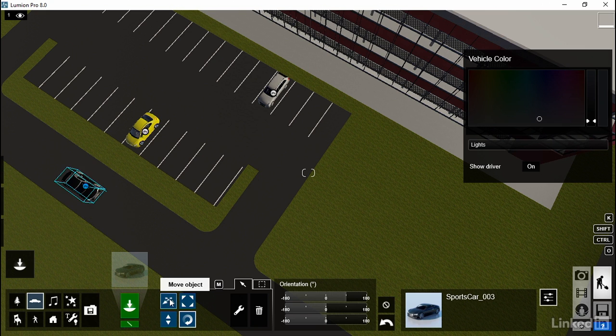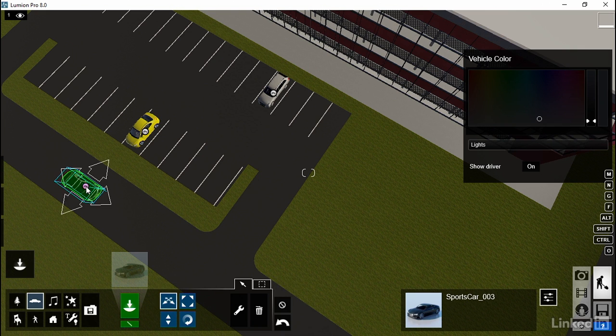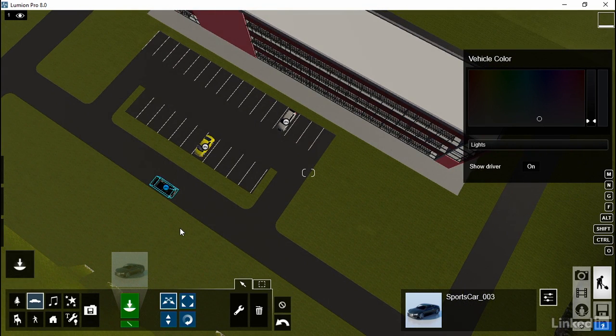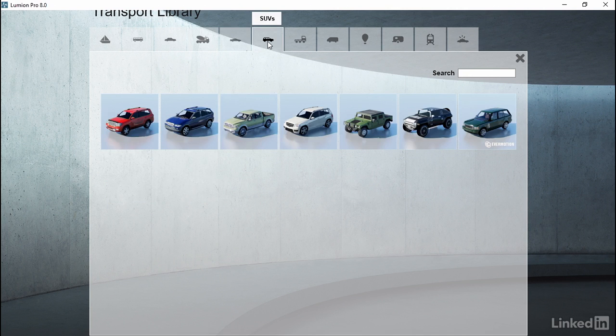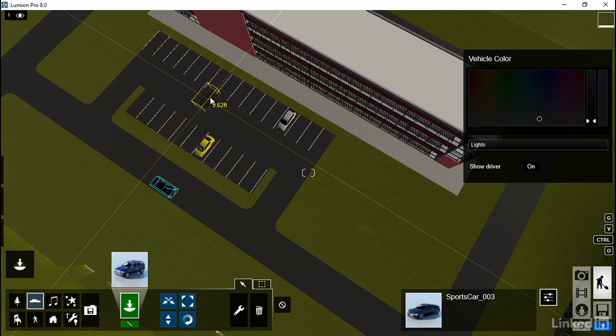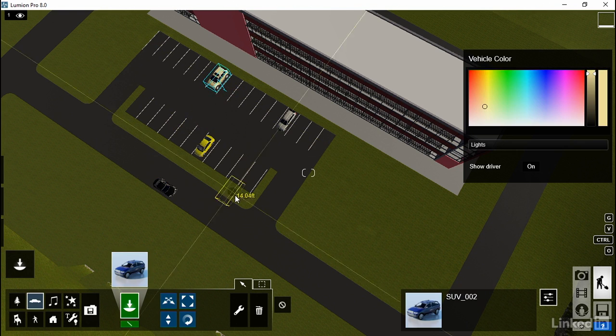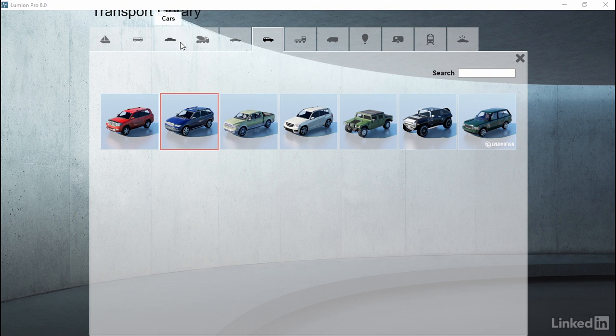Also, if I use the move object command, I could click on the car and then move that car to one side of the road or to the other side of the road, so that now that car is in the correct location for where it needs to be driving. For this example, I just want to add 2 more cars to the scene. So once again, I'll come in here to select object, which is just picking on that picture of the car. I think I'll put an SUV into the scene. I'll pick the SUV 002, drop it into the scene, and then do 1 more.